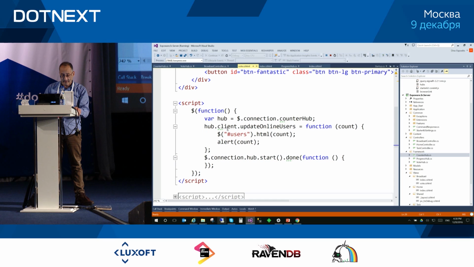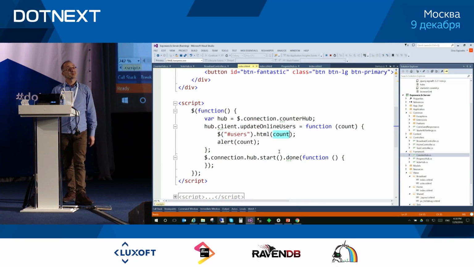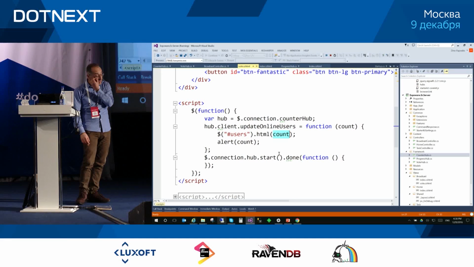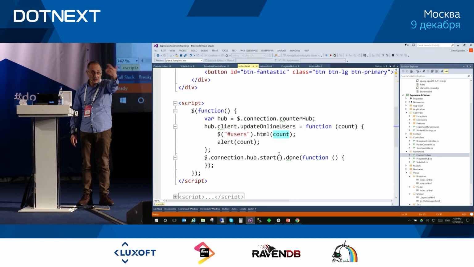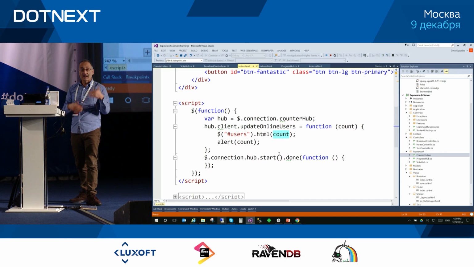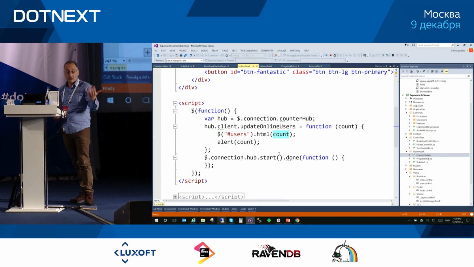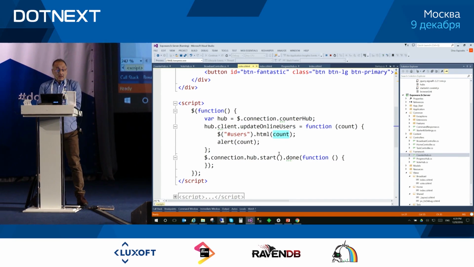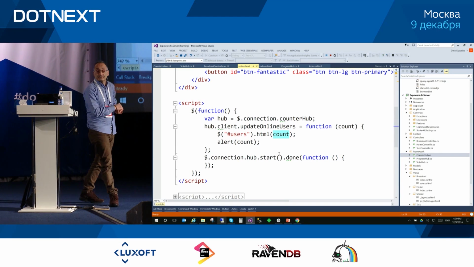When this function is invoked, some piece of the HTML is updated with the number of currently connected users, and you have noticed that the number may be growing or decreasing depending on how browsers connect or disconnect or reconnect. This is the power of SignalR.